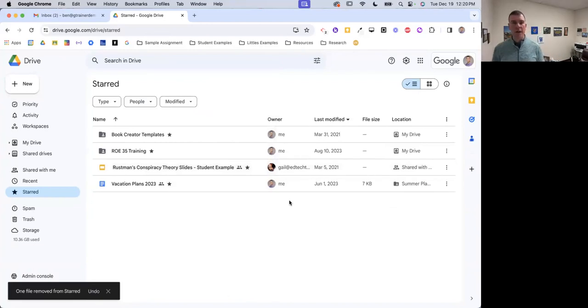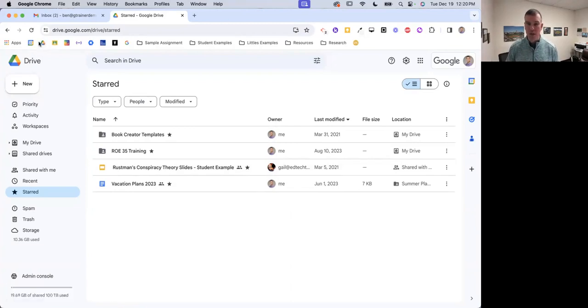So the Starred area is a place you can kind of single out things. We talked about bookmarking; it's like bookmarking in your Google Drive. We can star these things and then have a clean area to find them in. You can quickly find those files and really maximize your time and effort inside of Google Workspace and Google Drive. So those are our two areas.